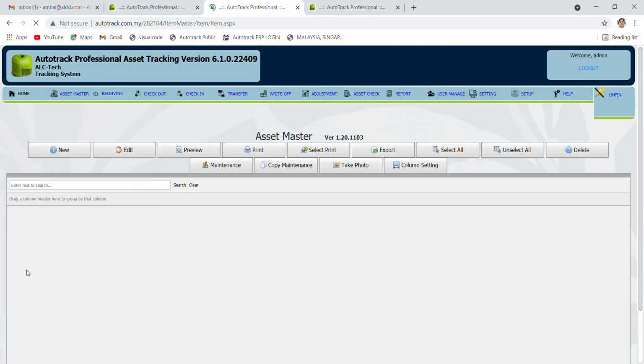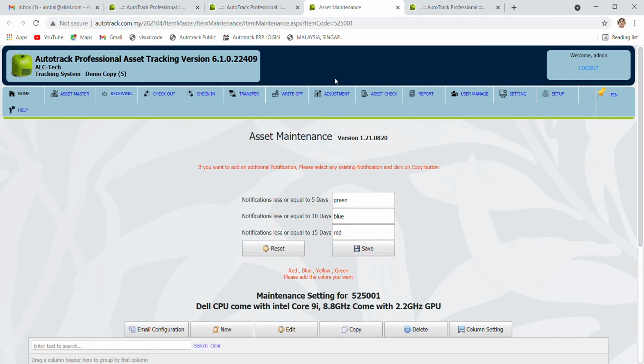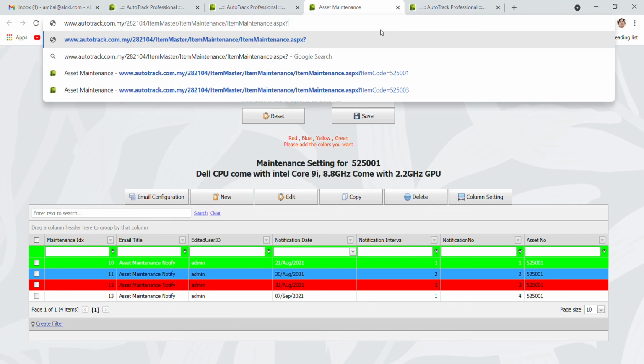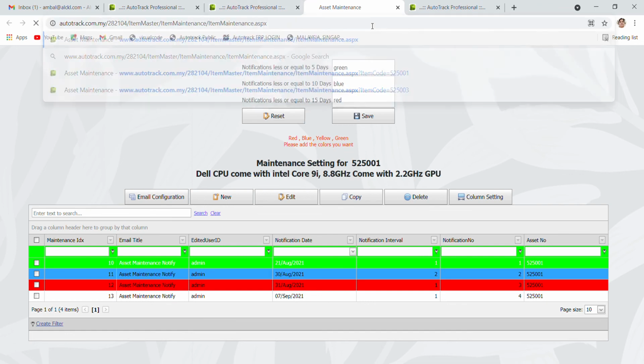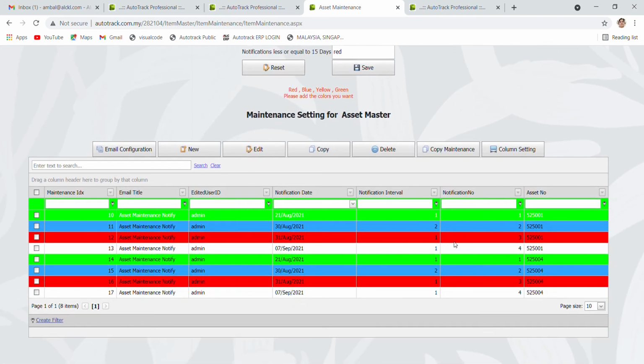Copy inserted. So now if I click on the maintenance, this is for item 525001. We have 4 notifications in these intervals, and these are the notification days. Now if you want to see all the notifications, I'm changing the URL here. Yeah, so right now we have 8 items. The first 4 items are for the item 525001, and the last 4 we copied.